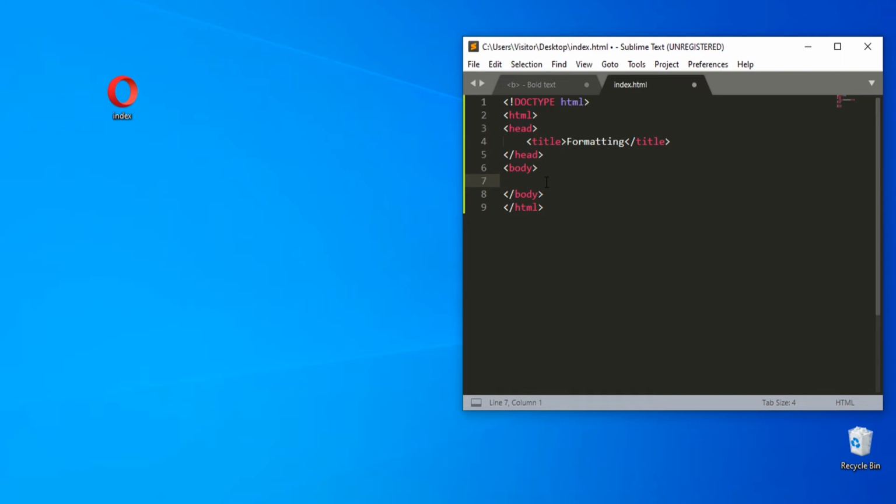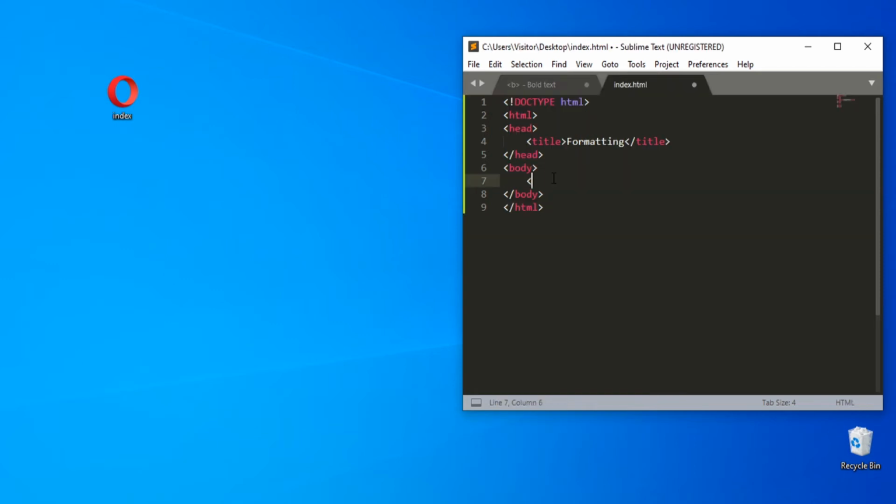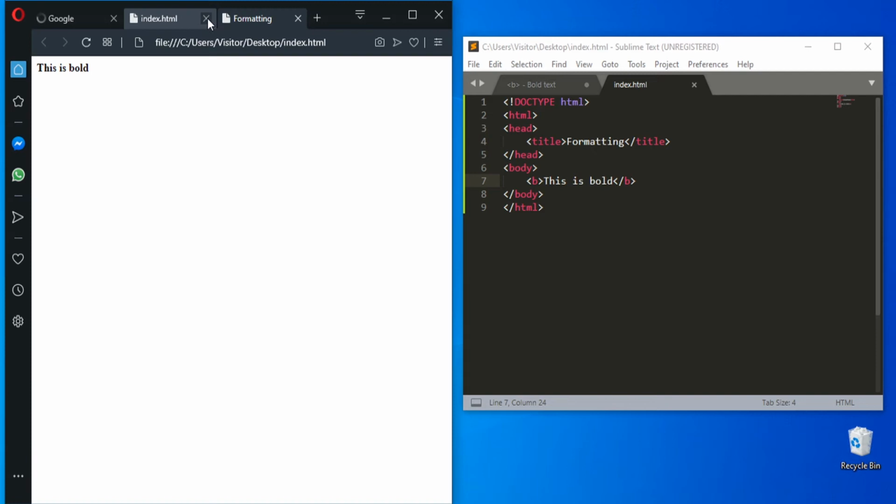For example, to use the bold text, the bold will be this is bold, and close this tag, save file, and reopen this HTML file, and this is bold.